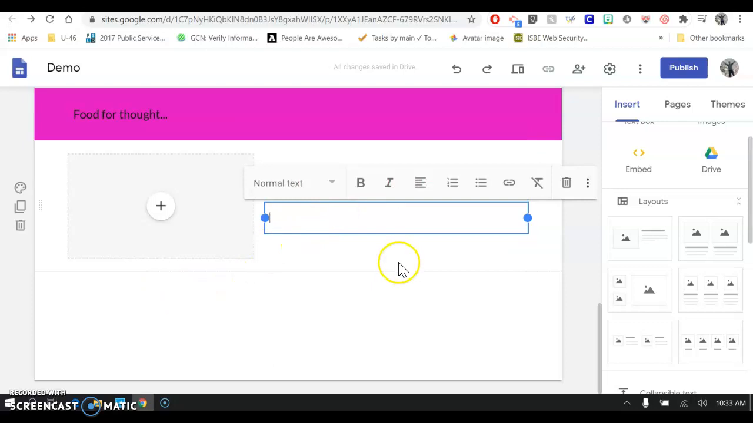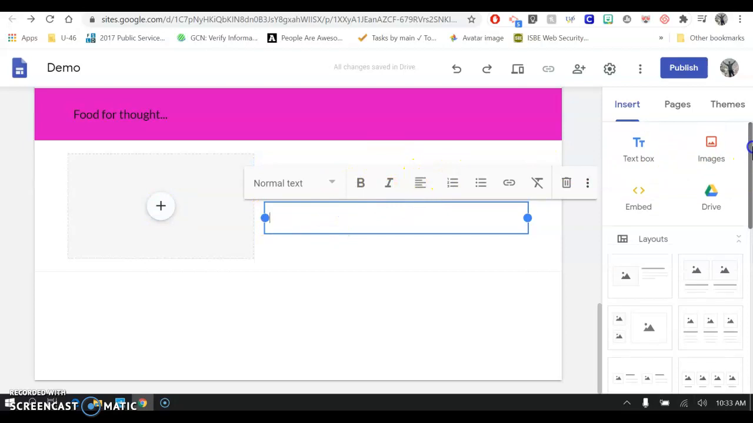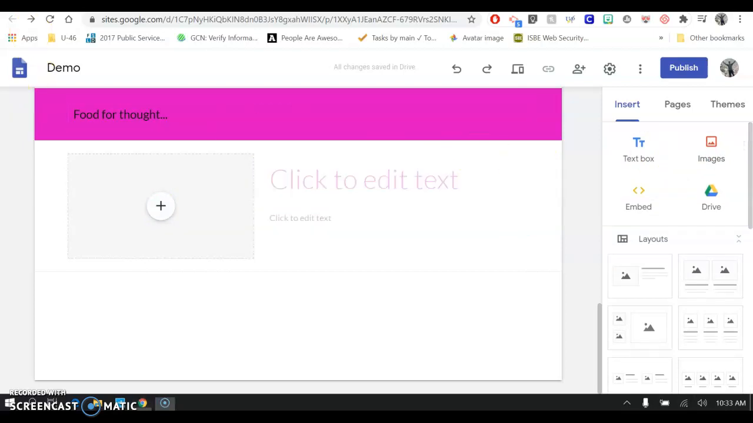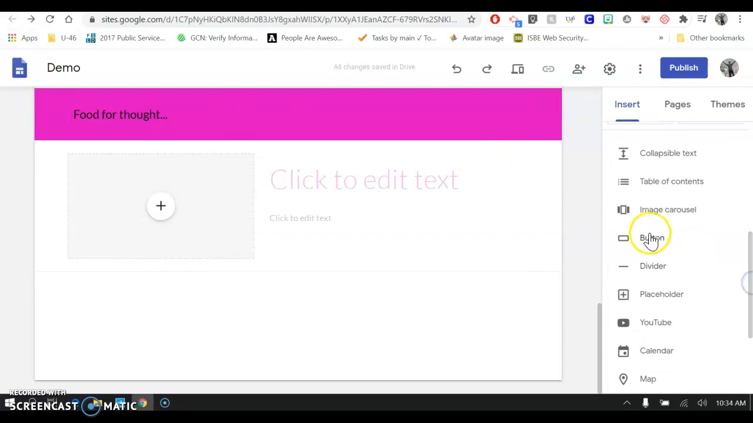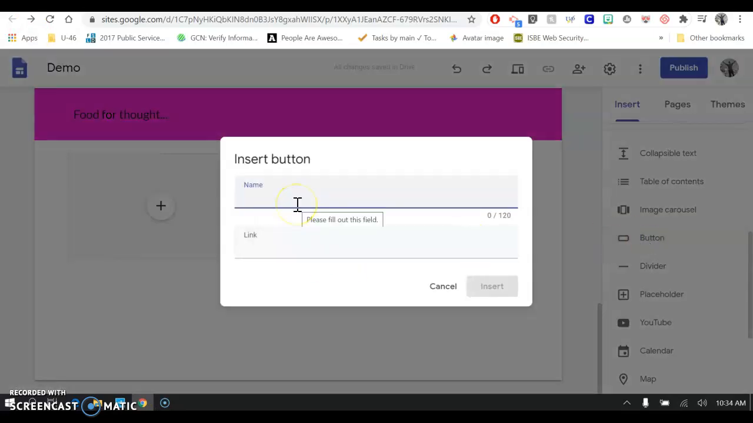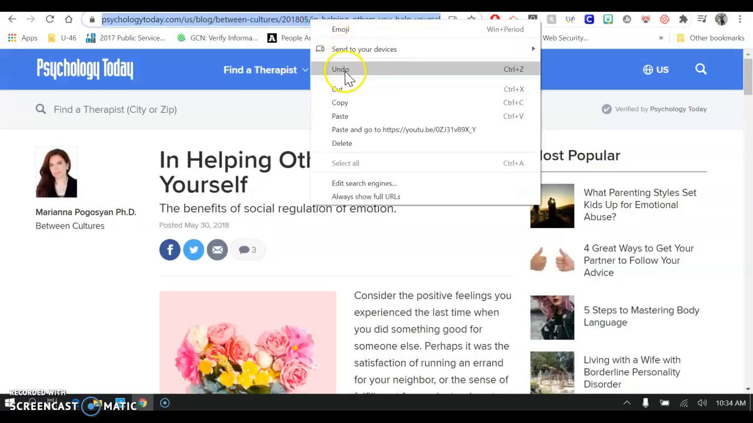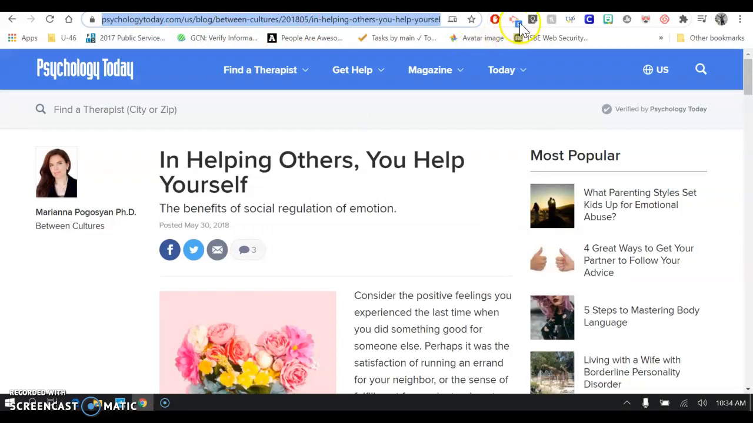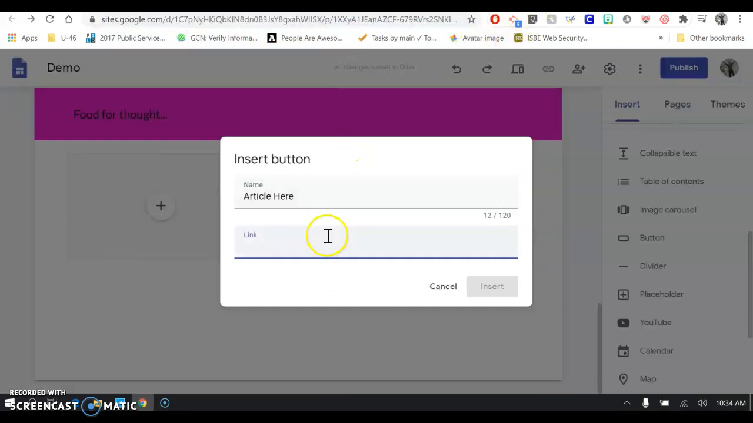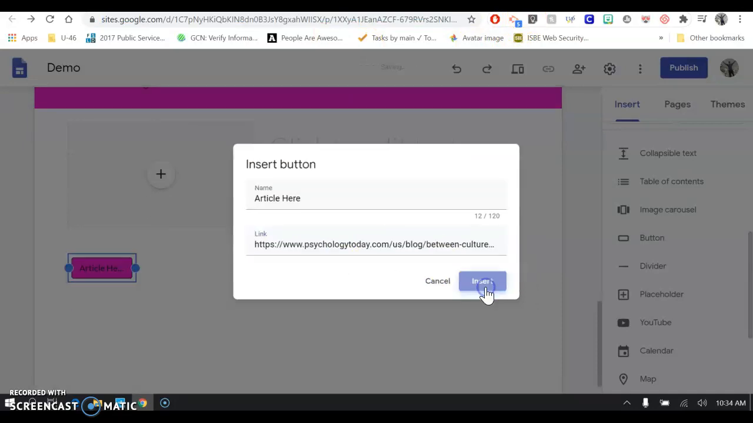What I'm going to focus on is the button though, because you know how to add a picture and you know how to add text. So to add the button, all I'm going to do is scroll down. It says button right here, and then I have two options. I'm going to put the name of the button, and I could say article here. And then all I need is the link right here. So this was the article that I had found, so I'm going to just copy the link, and then I'm going to come back to my website and then Control V and click Insert.